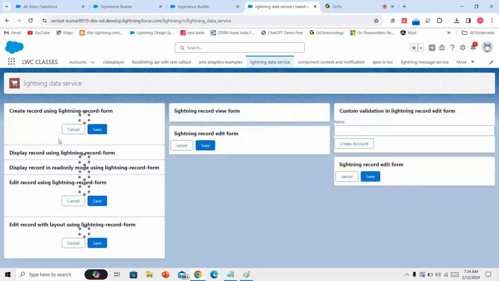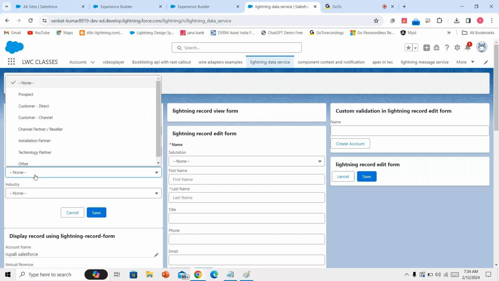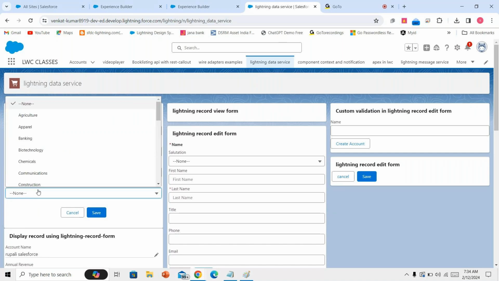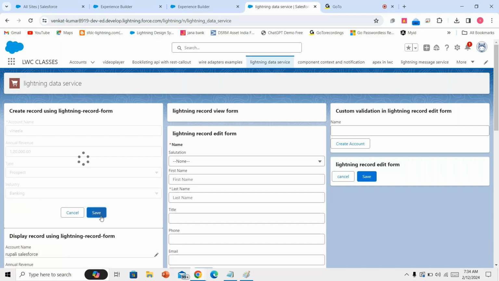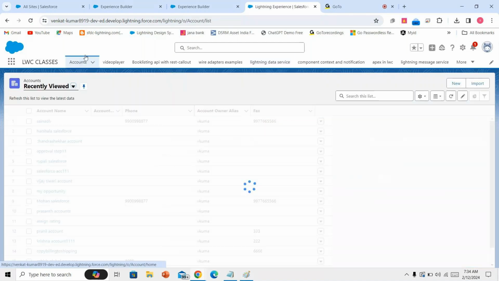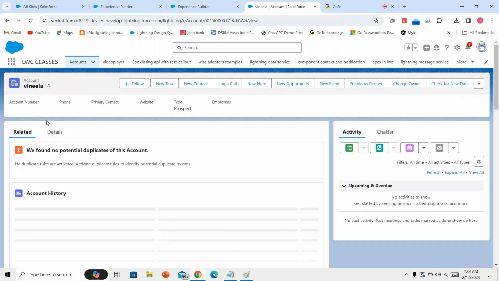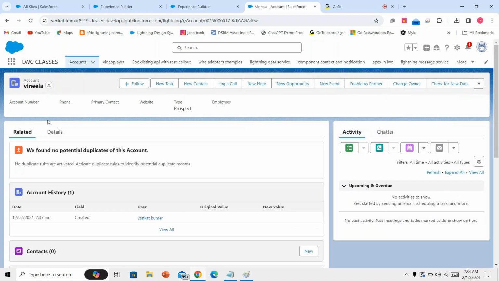For example, here I'm entering some data, a record named vanilla. I'm also entering type, prospect, and industry, entering each and every detail, like banking. If I click on save, everyone able to see a toast notification came. So this is one type, and I'll discuss everything. And the vanilla record has also been created in the database. So here we have lightning record form.